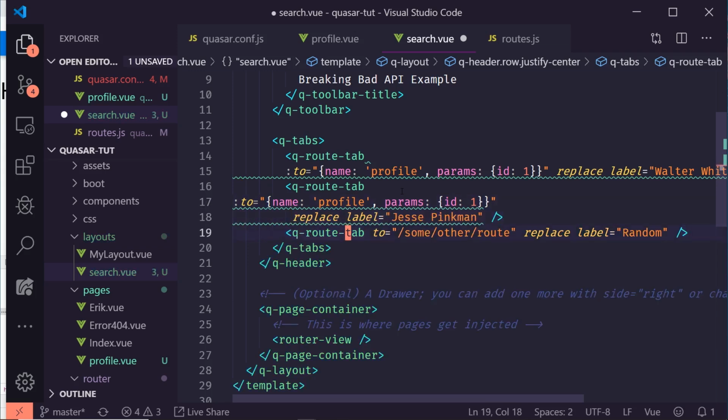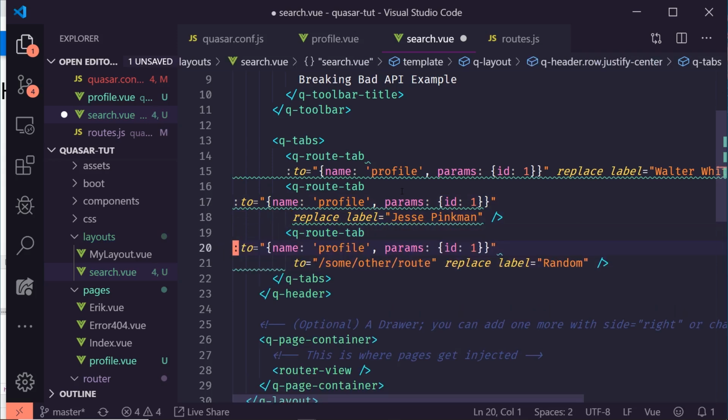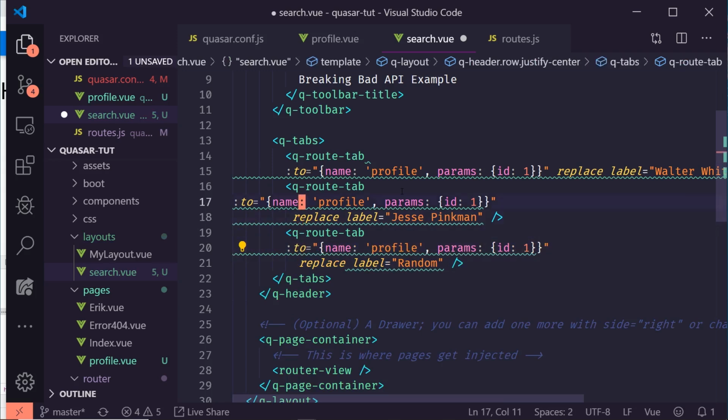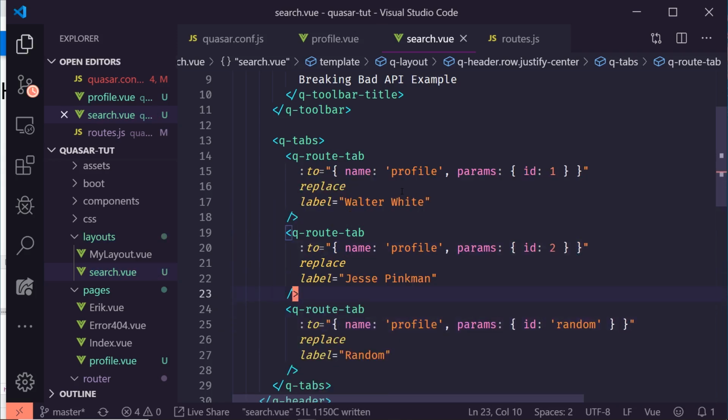And I'm going to add it here and delete this. And then this will be ID 2, and this will be ID random. I can get it here, random. Cool, so now I have 3 different ones here.